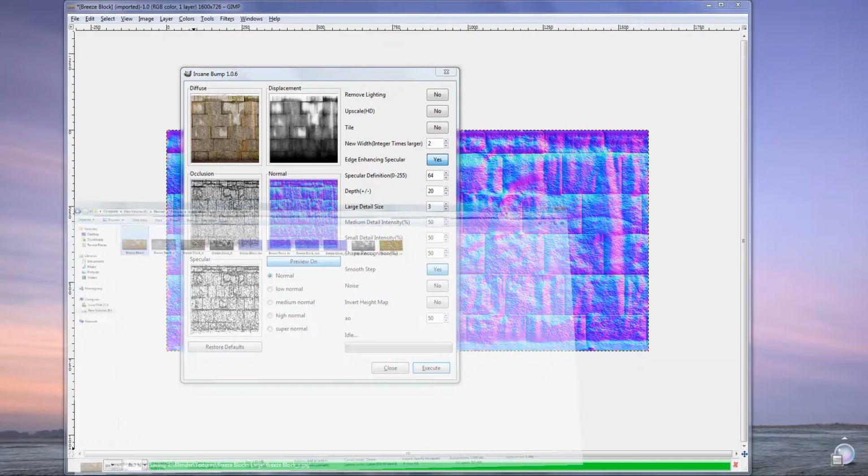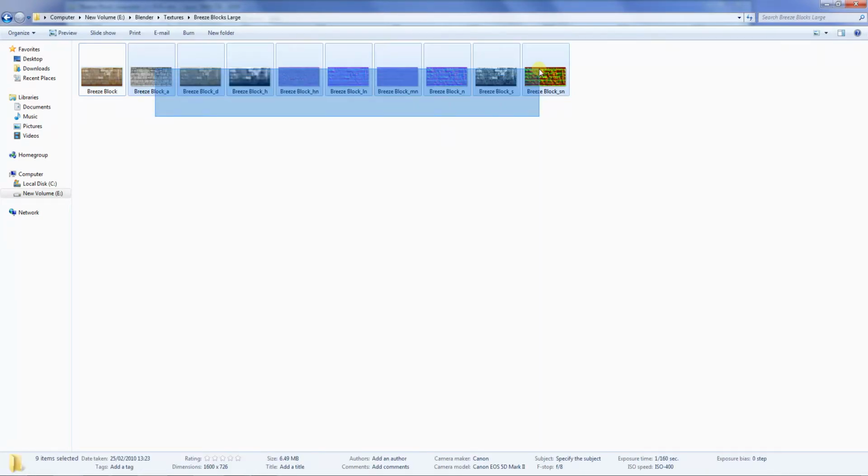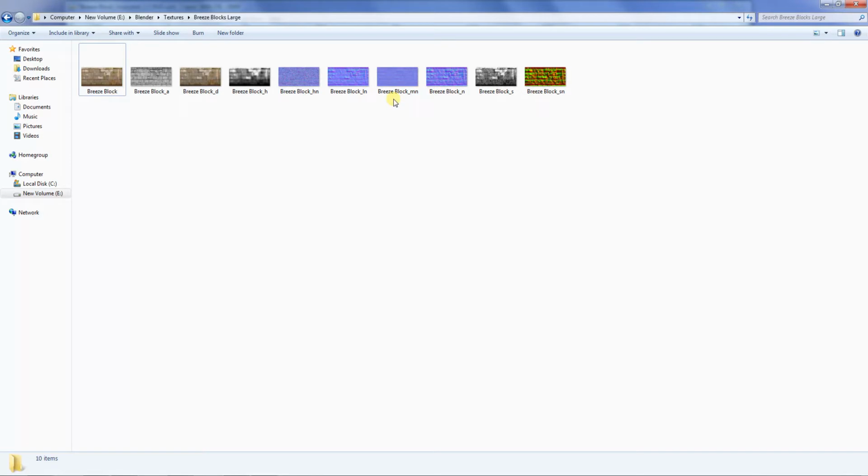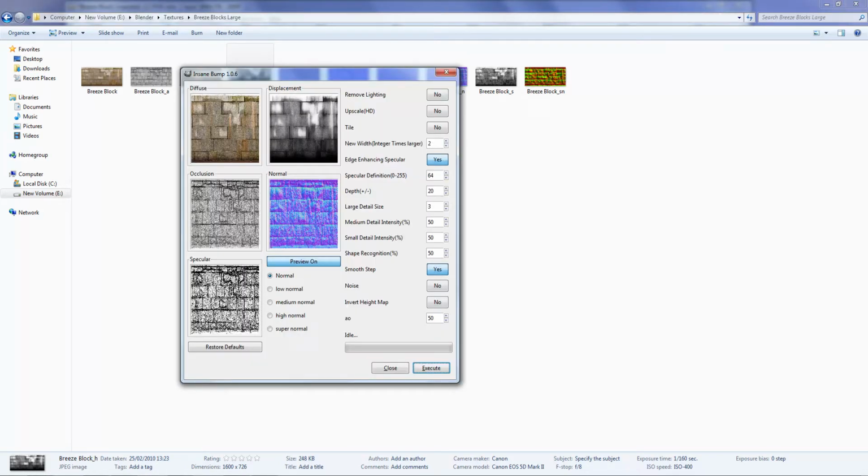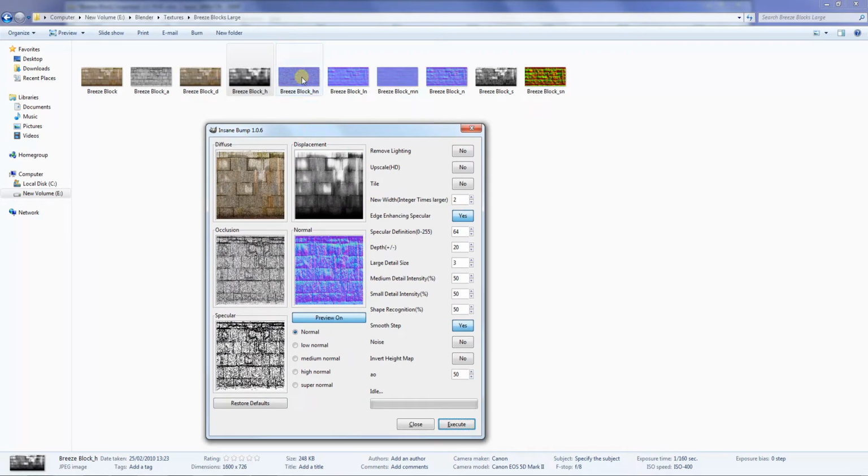Okay, and here we go. So that is the ambient occlusion, that is displace, H is the bump map, but these, it's actually a height map instead. And then we've got a high normal, low normal, medium normal, and a normal. Then we've got our specular and super normal, which is quite cool.